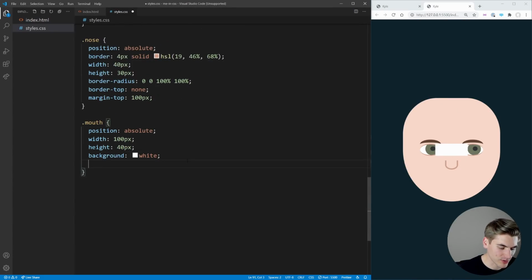And now just to move it down a little bit, let's say that our margin on the top here is going to be 225 pixels. That just moves it down into place. Again, you can play around with this number. Make it 200 pixels, make it a little higher, make it 250 so it's really low. I just think 225 looks about right. So this is our mouth shape.